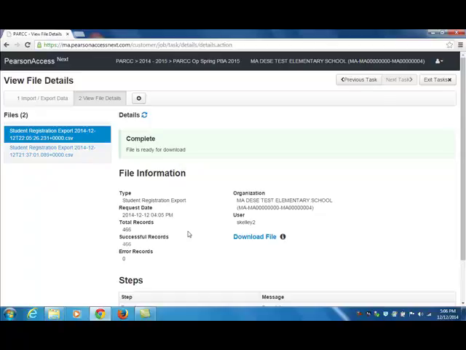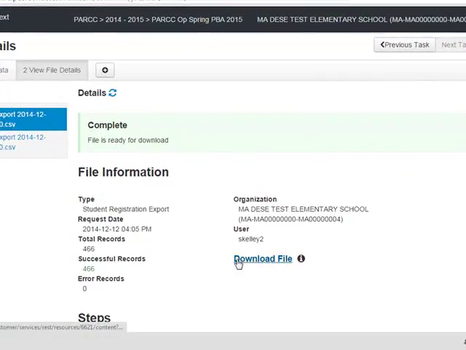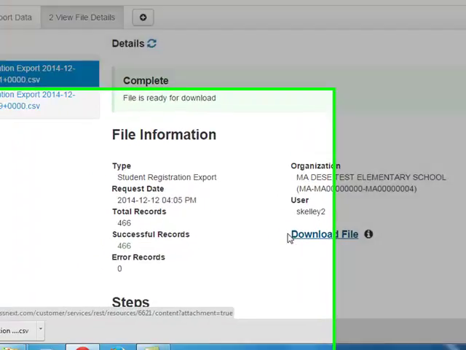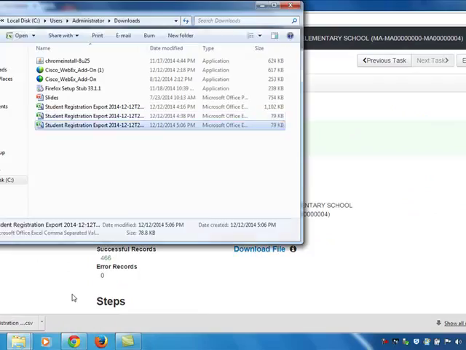To download the file and save it on your computer, click Download File and locate the file on your computer. The student registration file export is now complete.